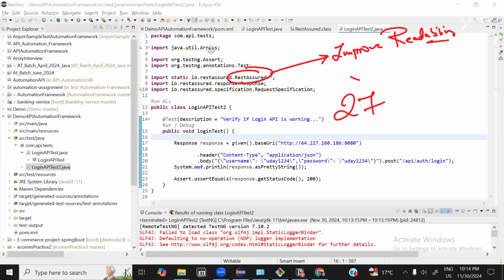Right now, can we create a class variable if base URI is same for multiple tests? I'll come to that in a moment. You are close enough. कर लेंगे उसको. ठीक है. That's not the major thing. अभी यहाँ से तो story start हो रही है अभी.